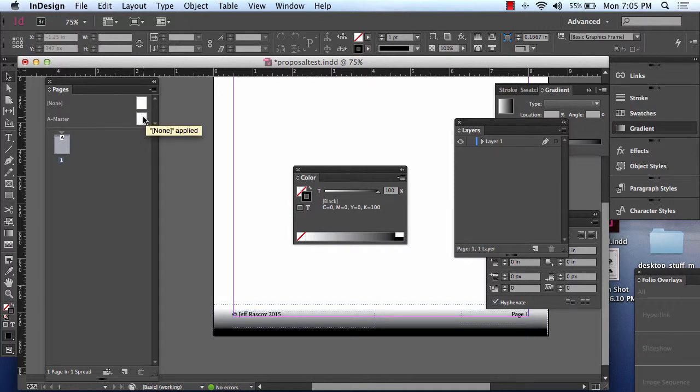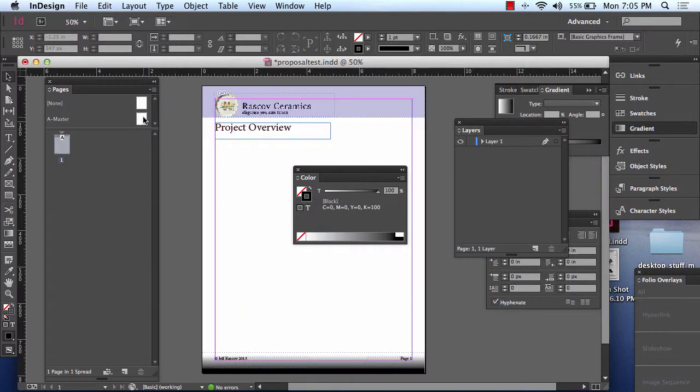Watch, if I go back to the master right now, my project overview, this text will go away because it's not in the master. If I go back to here, it's gone. If I go here, it's back. Okay.